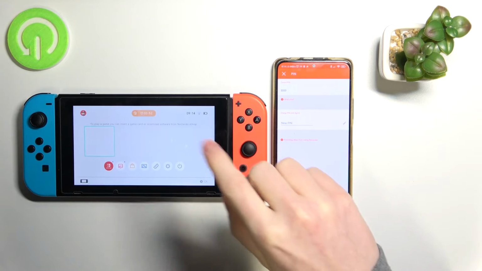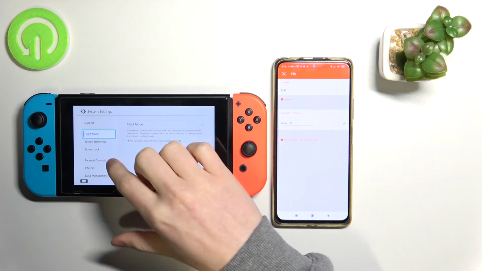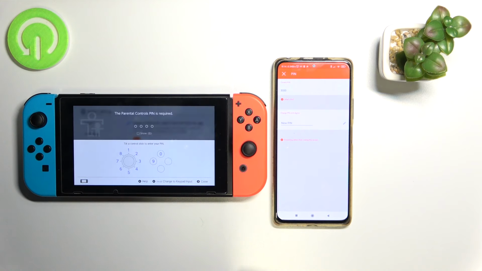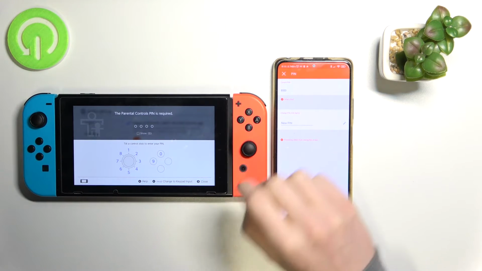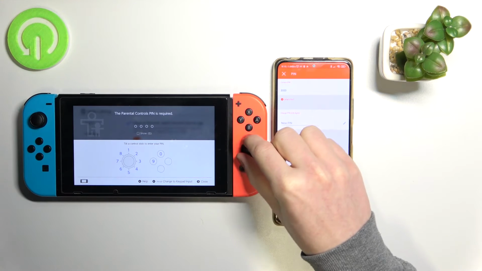I'm gonna show you from the beginning. We go to settings, parental control, and link app, and from here we'll need to enter this PIN right here. So for me it's very simple. It's 3 3 3 3. So like this.